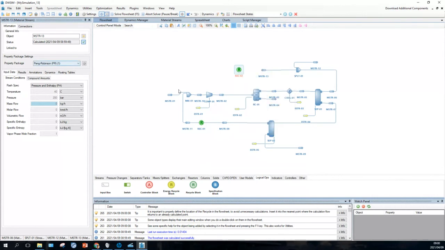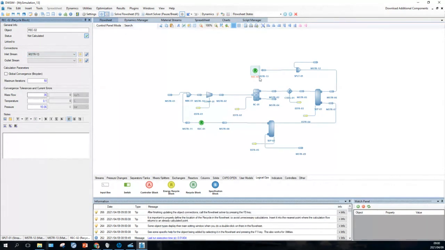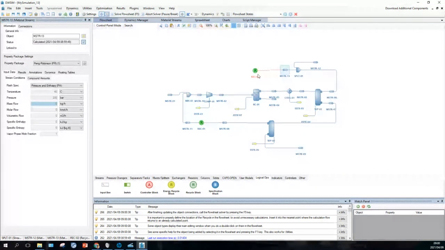Oh, it wasn't selected. I'm going to add the inlet stream to be MSTR. I'll move it a little bit closer there. Otherwise, I run out of space. MSTR13 goes into the recycle block. And now we have to put in a mixer because we've got to mix before we go to the reactor. Yes, we're going to the reactor directly.